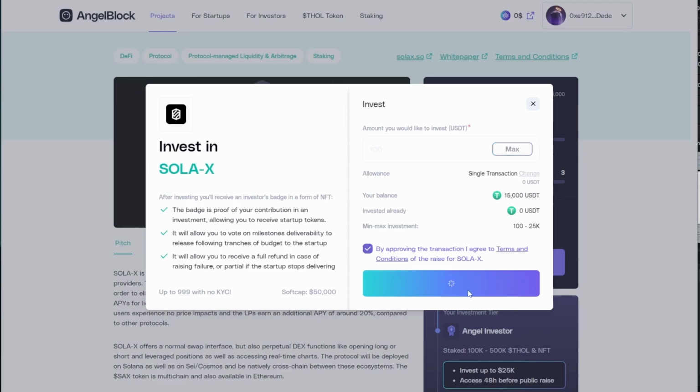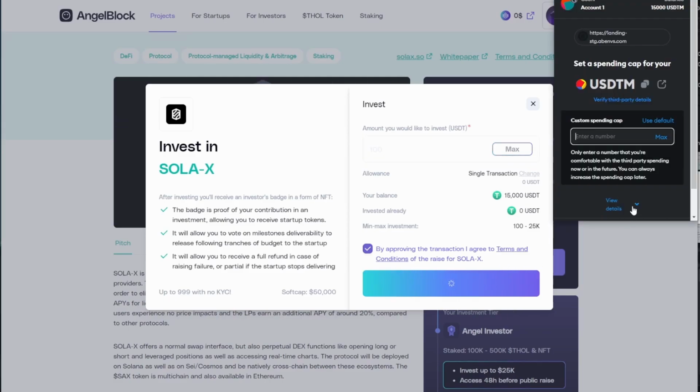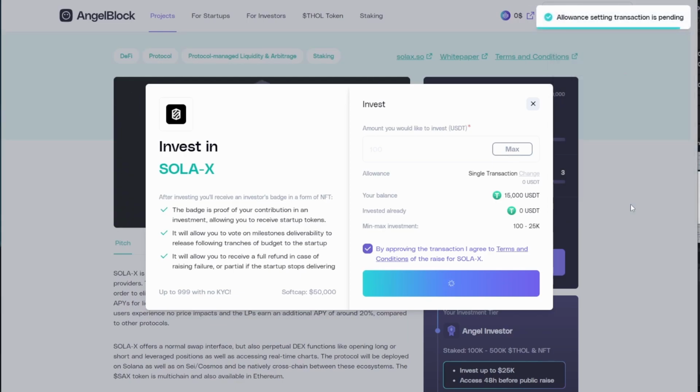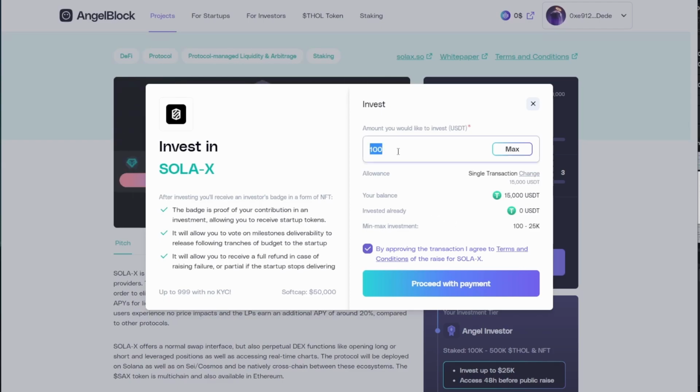Now we're going to go ahead, click on approve payment, and from here, we're going to be given a MetaMask transaction on a custom spending cap. I'm going to go ahead and just allow AngelBlock to utilize the full spending cap here. We're going to go ahead and click next, click approve. And then from here, we're going to go about picking the amount we want to invest. I'm going to go ahead and do a more moderate ticket size of around $500 to start. And from there, I'll be able to sign a transaction through MetaMask yet again. And just like that, we've made our first investment on the AngelBlock platform. It's an incredibly intuitive process.